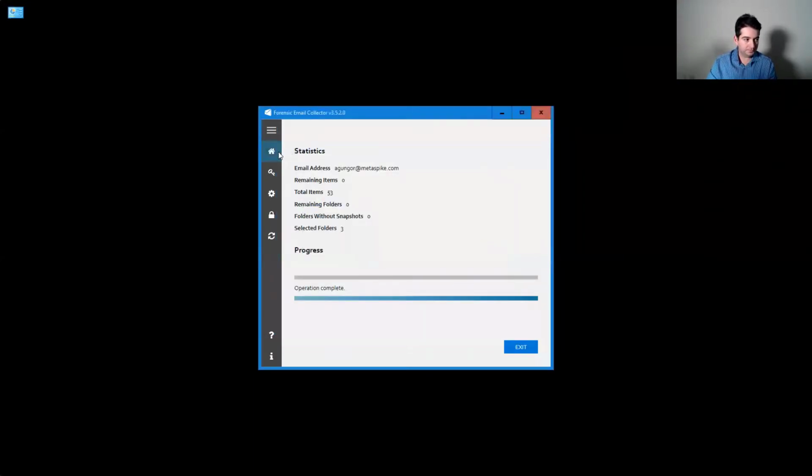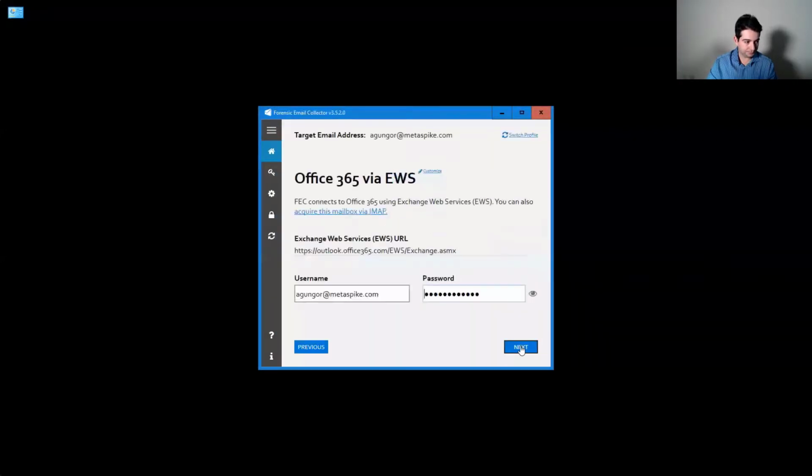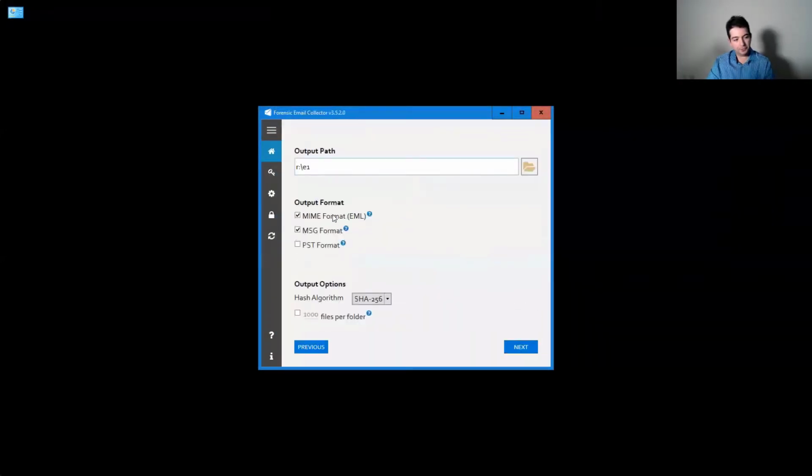So back to the output options. I wanted to stop here for a second and talk about them. I've spoken to a number of you before, but I wanted to emphasize this one more time. Let's say that we connect to an Exchange mailbox. You may think that when we collect from Exchange, we get these email items as MSGs from the server, or as a PST, but that's not the case.